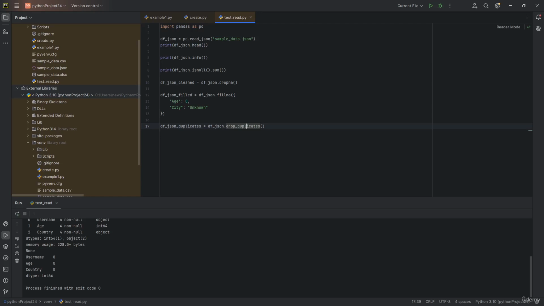Why are you going to do it? Because sometimes when you have duplicate data, it can cause incorrect analysis. So what you basically have to do to train your models is clean up your data by using these types of functions. That is basically how you work with datasets.